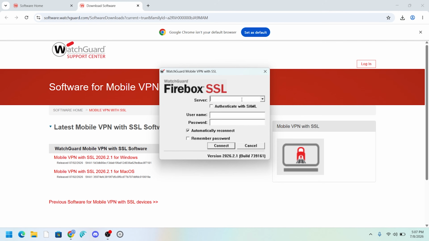So here in our server, we're either going to set the static WAN IP or domain you have attached to your firewall. And at the end, we're going to do a colon and then the port that we're using for SSL VPN. By default, it's 443. Now let's put in our username and password.